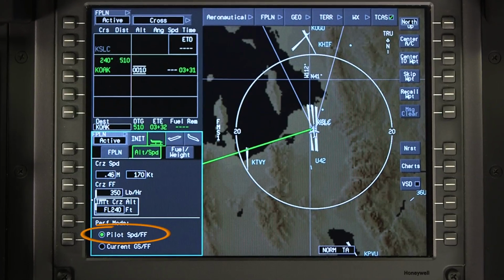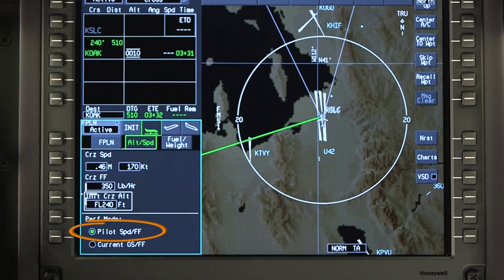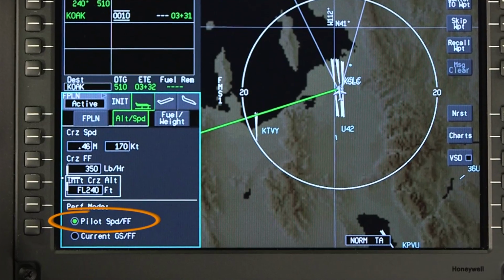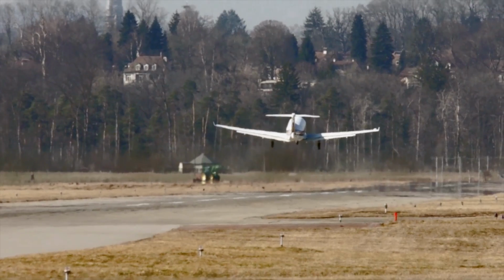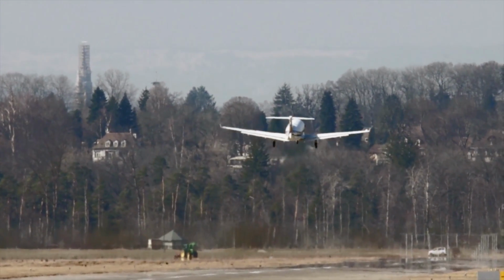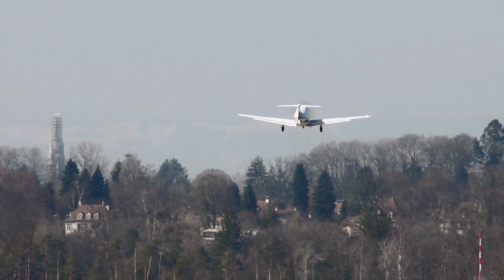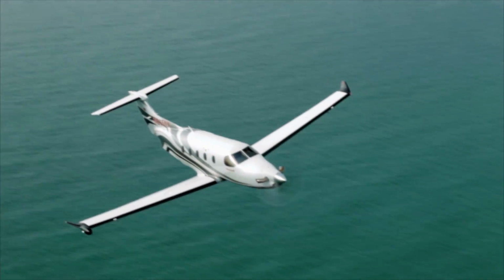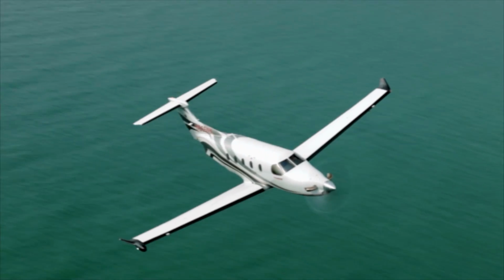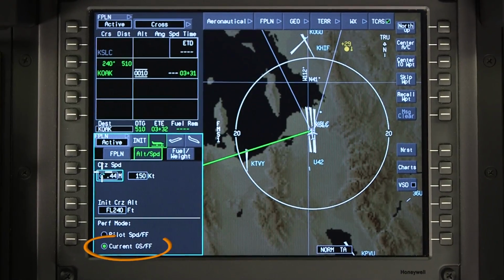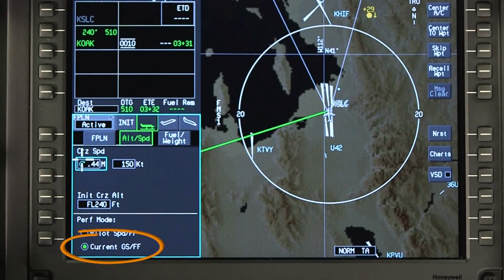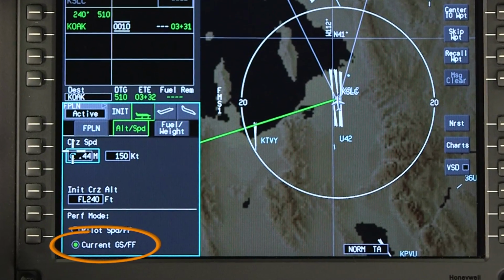The pilot speed fuel flow mode uses pilot-entered cruise airspeed and fuel flow to make time and fuel predictions for the flight. Automatic adjustments are made for higher fuel flow during the climb. Entered and sensed winds, once airborne, are included in the ground speed predictions. The current ground speed fuel flow mode uses the current ground speed and fuel flow to perform predictions over the entire flight.